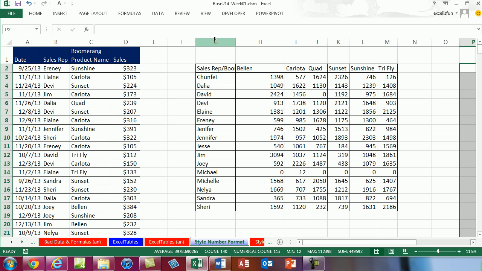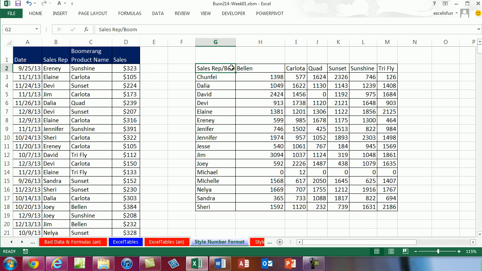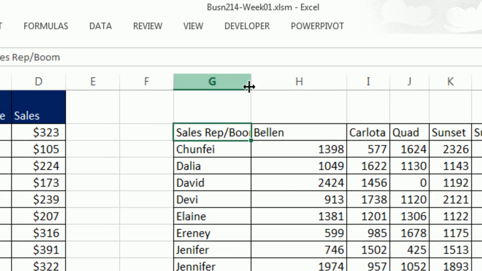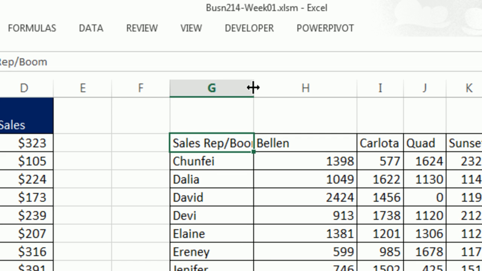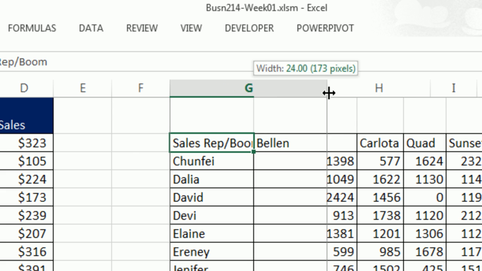Now the first thing is I'd like to change so I can see this sales represents the field name for this column of criteria. And if you look up here, boom, that's the boomerang product name. That's the field name or name that we're going to use representing that field name for this criteria here. So I want to make this column wider. You can point between the G and H column headers. And when you see that cursor there, click and drag.